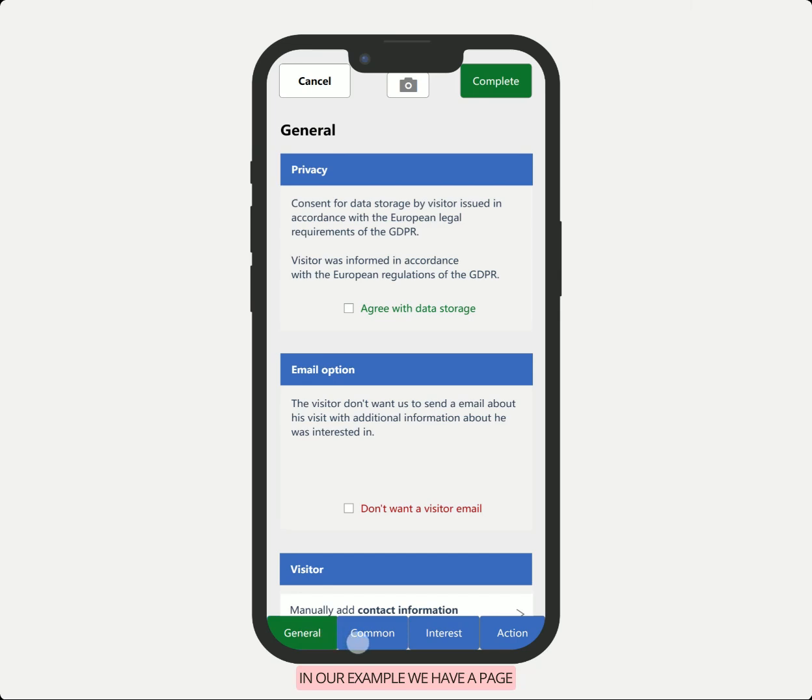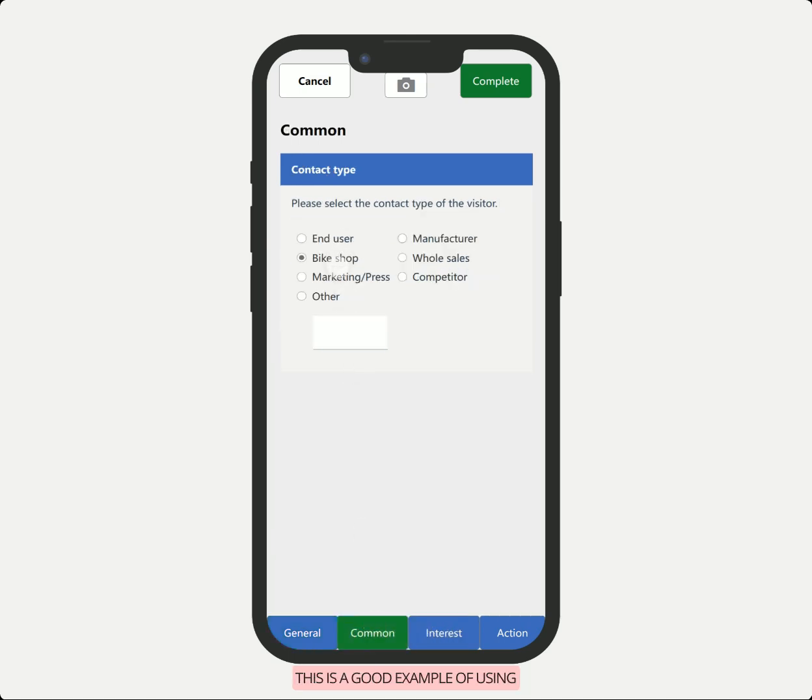In our example, we have a page for common questions, one for the visitor's interests, and another for the expected sales actions. Let's start with the common page. Here, we ask for the contact type. This is a good example of using radio buttons where the user can select only one option.